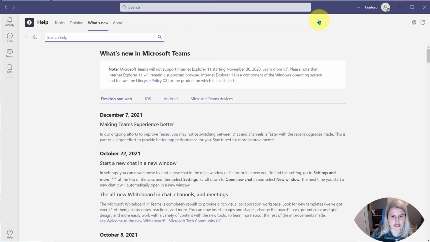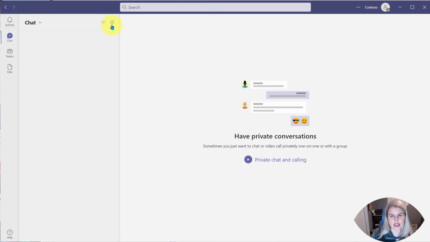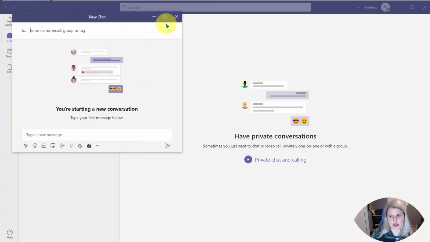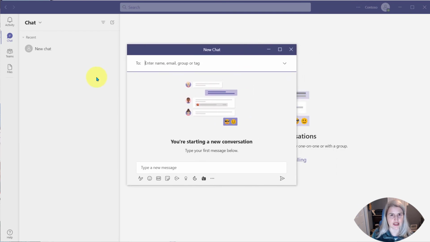I'm going to close this, and now when I go into chat and I click the new chat, it's opening in a brand new window so I can keep working inside of Teams while I have my chat windows open separately. I hope this helps.